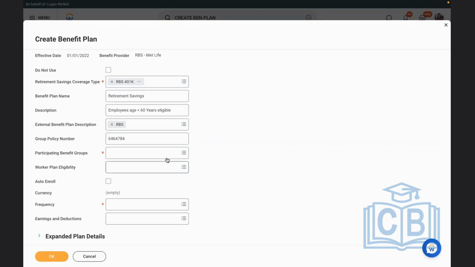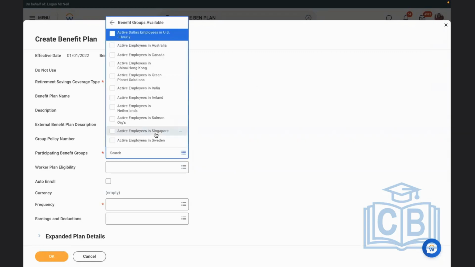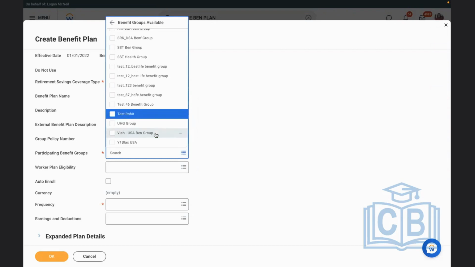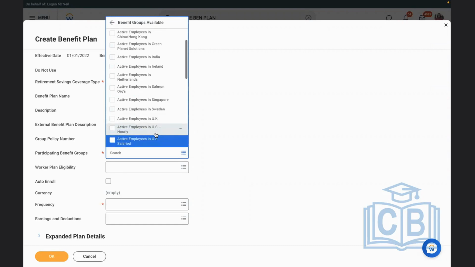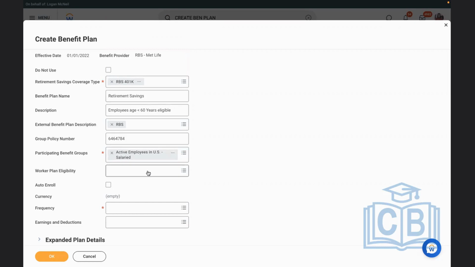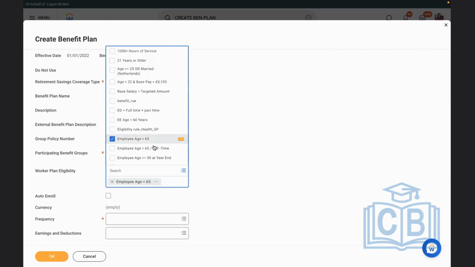Participating benefit group: US salaried. Benefit groups available: active employees in USA, employees in US salaried. Plan eligible to be created right now: employee age less than 65. This is the one we create.